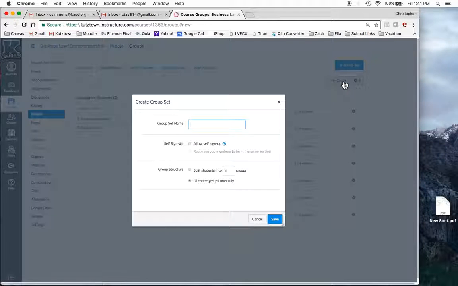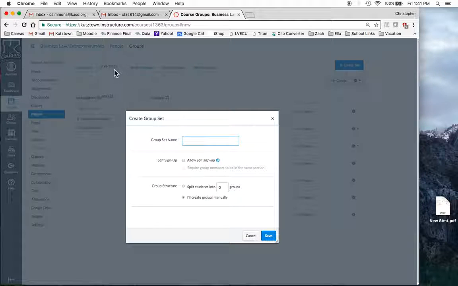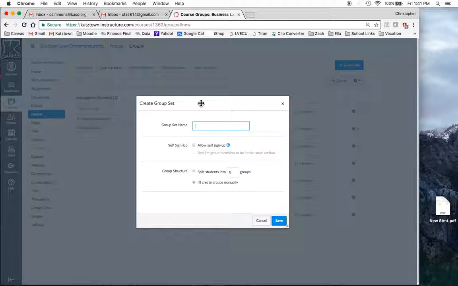I added 4 group sets here already, if you noticed: East, North, South, and West partners. But you can create other group sets. Good examples of what a group set might be: Chapter 1 research groups. So this is just the heading of the group that you're going to be creating for Chapter 1. You can allow students to self-sign. You can automatically split students up into a certain number of groups, or you can just create your groups manually, which is what you probably want to do most of the time.